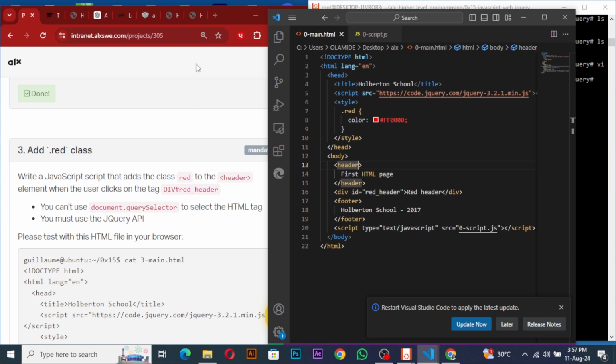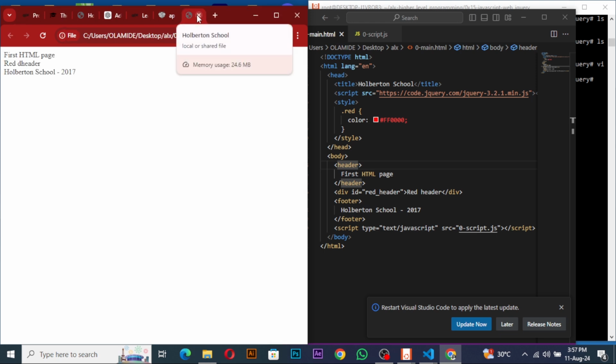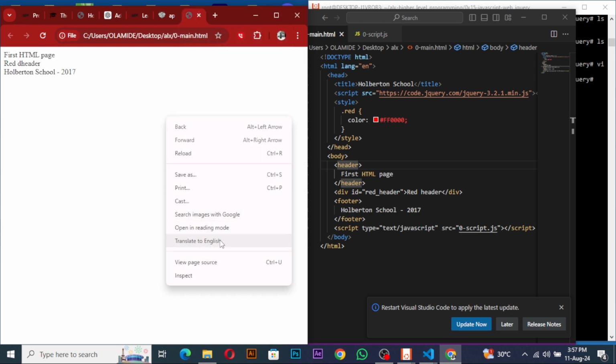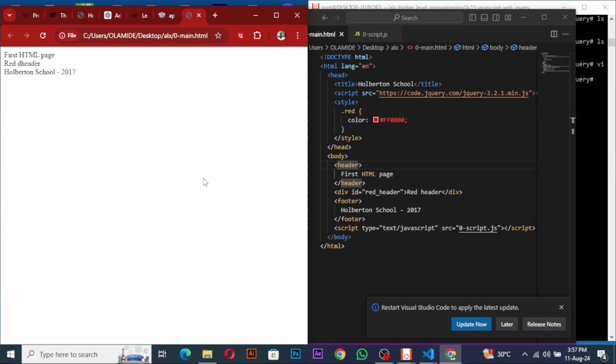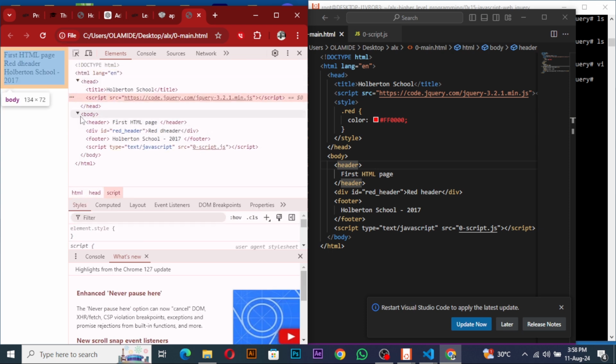So for this part, we just need to see it. So what I'll do is I will come down here and say inspect. Okay, so I'll be able to see the HTML code I'm writing. So this is the HTML code I'm writing. So this is the header. The header does not have anything, and this is it over here.